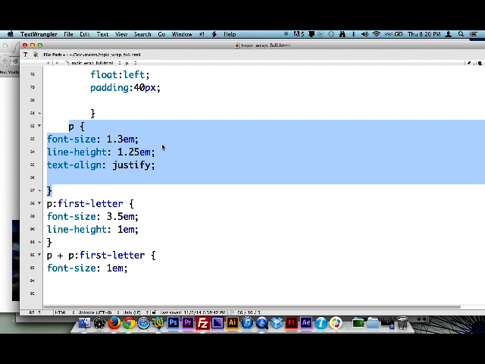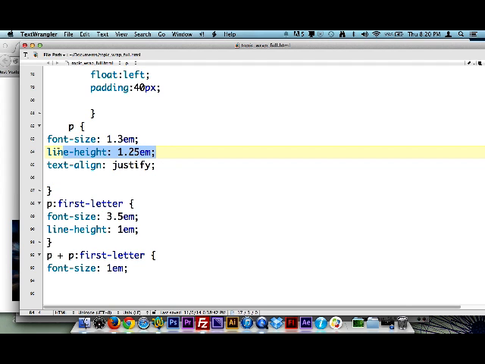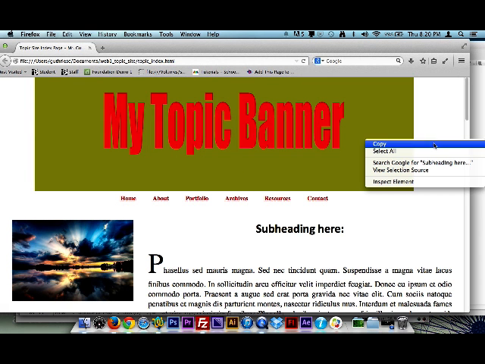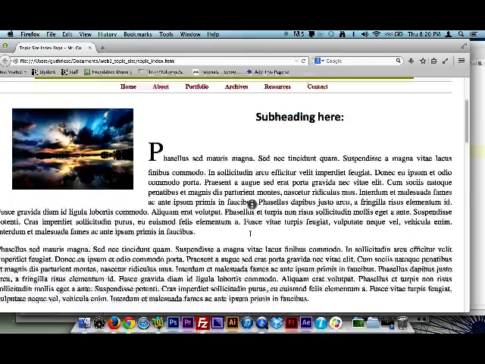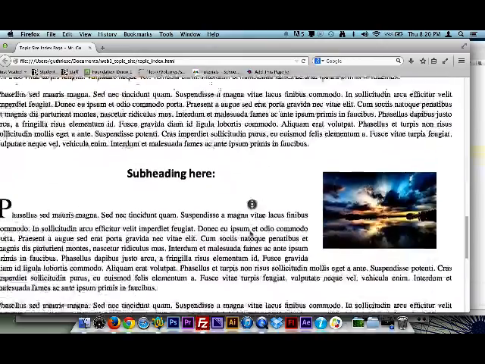Line height, I'm adjusting the line height. And again, the line-height is basically, let me put this up to 5. And then I'll go over to my page and I'll reload it. Oh, I only did one paragraph.